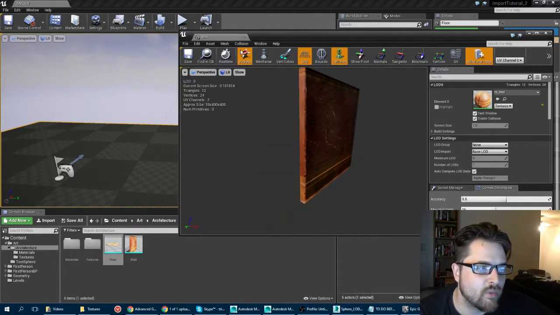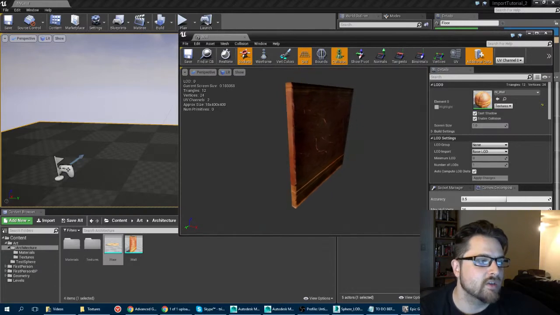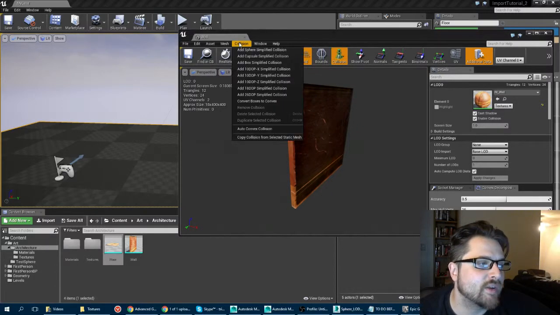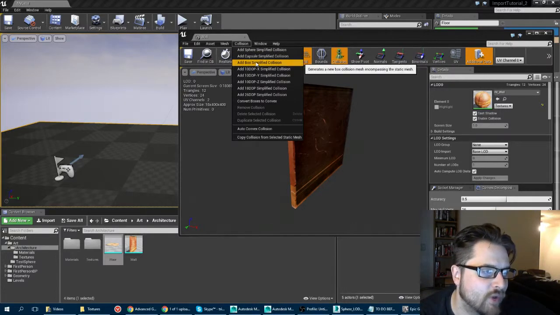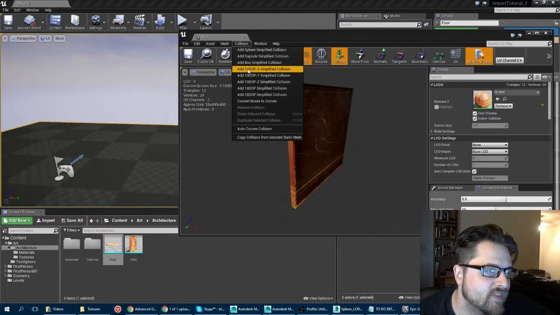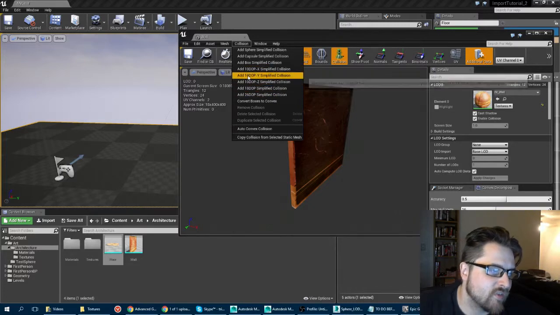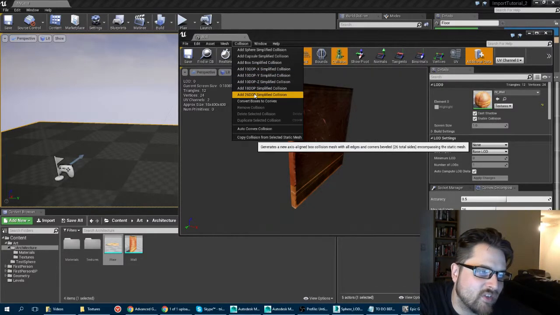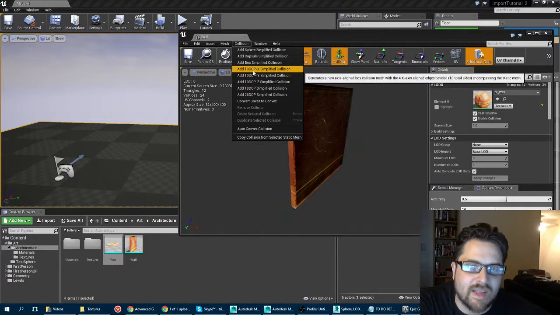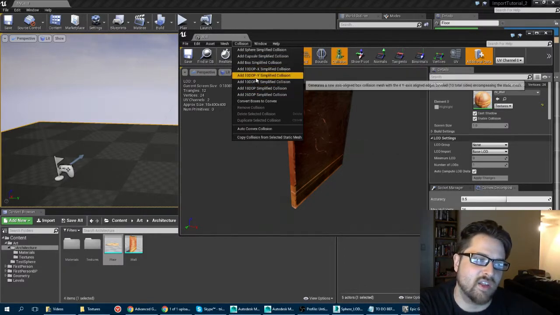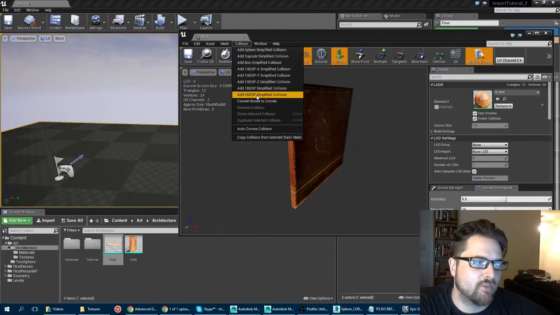So I'm going to show you where you can make collisions in Unreal. There's this button called Collision. You can add in a sphere, a capsule, a box, and 10 DOP, 18 DOP, and 26 DOP collisions. Each of these just means that they have more planes that they use to calculate a larger number of collision shapes.